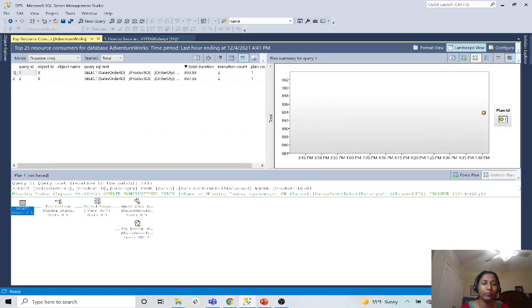Once I refresh it, there are two query IDs, right? We have run the first one two times and the second one two times. So these two are the exact same queries, ad hoc queries, with different IDs. So they have been treated as two different query IDs.